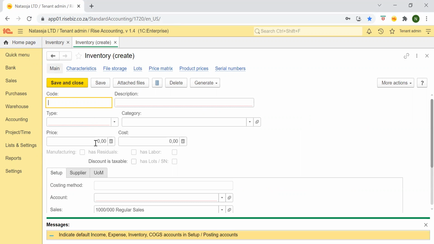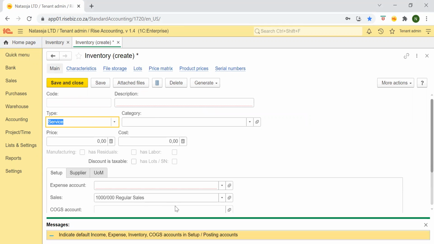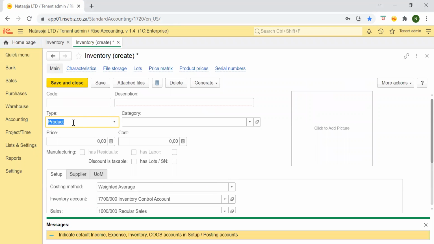The first step would be to select if your item is a product or a service. Once you select the service, the interface changes, displaying the fields that apply only to services, as you can see here. But I want to do a product, so I'll just put it back into a product.